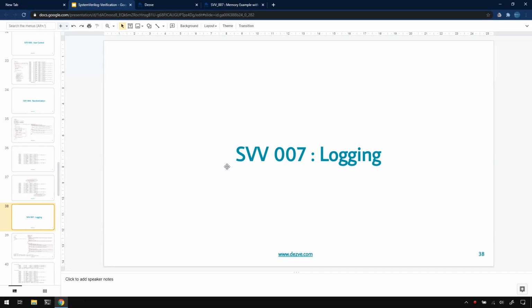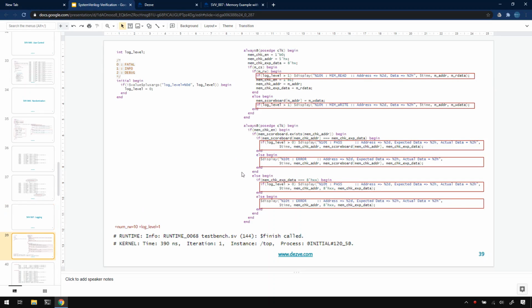Let us discuss logging now. So, what do we mean by logging? In our test bench or design, we could have several display messages, correct? We want to control the display messages, how they get logged to the run, like the log file, correct?